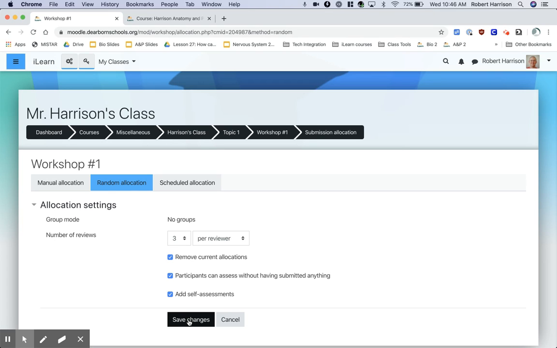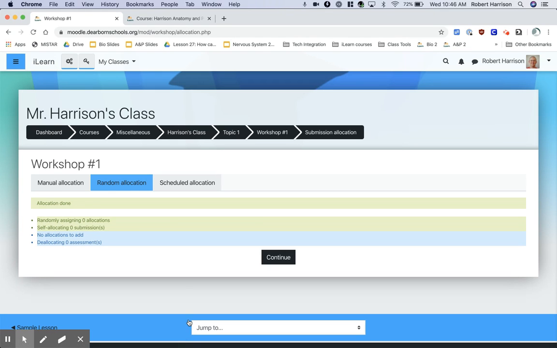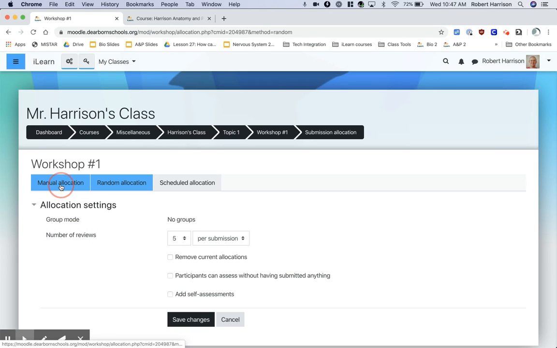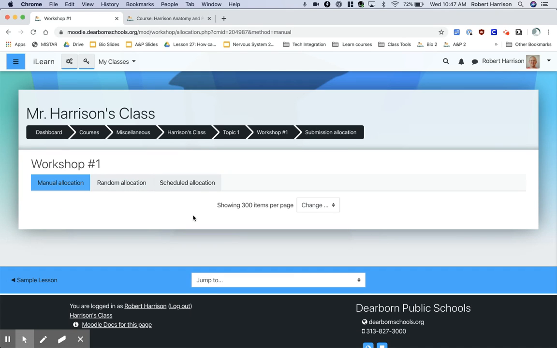And if I go ahead and hit save changes, if I had a class full of students, it would show me who has been assigned to whom. And I can click continue. And then if I wanted to, I could go back to manual allocation, and I could change some of the students that are being graded by a person that I don't want them to be graded by, or something like that.